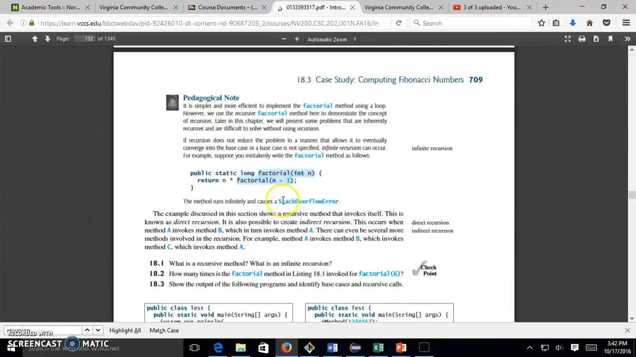And sometimes you may have heard about stack overflow errors, right? So, if you look at this, it's simpler and more efficient to implement the factorial method using a loop. The loop is actually better. Okay, we just use this to explain recursion because it's easier to look at. However, we use the recursive factorial method here to demonstrate the concept, right? Some problems are inherently recursive and are difficult to solve without using recursion, we will see that later.